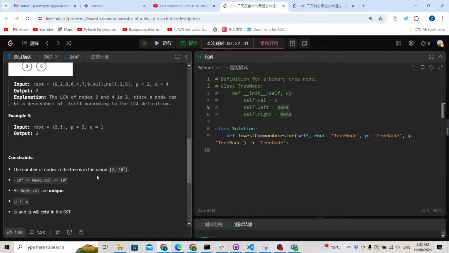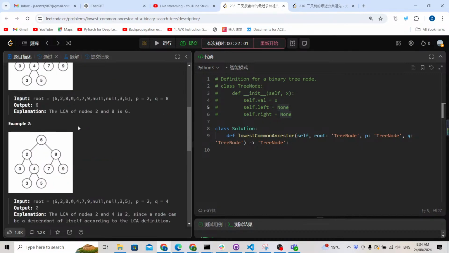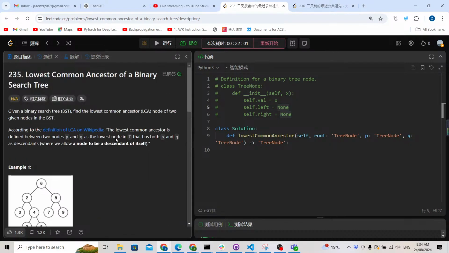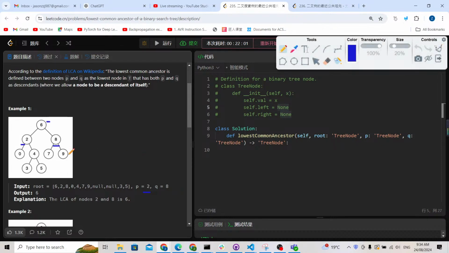Let's check the definition. As we should know, P is not equal to Q, P and Q will exist, and all node values are unique. Otherwise, we cannot solve the problem directly. Because there are special definitions: all the node values are unique, P is not equal to Q, and P and Q exist. It means there must be a lowest common ancestor. Now let's continue to check the first example.